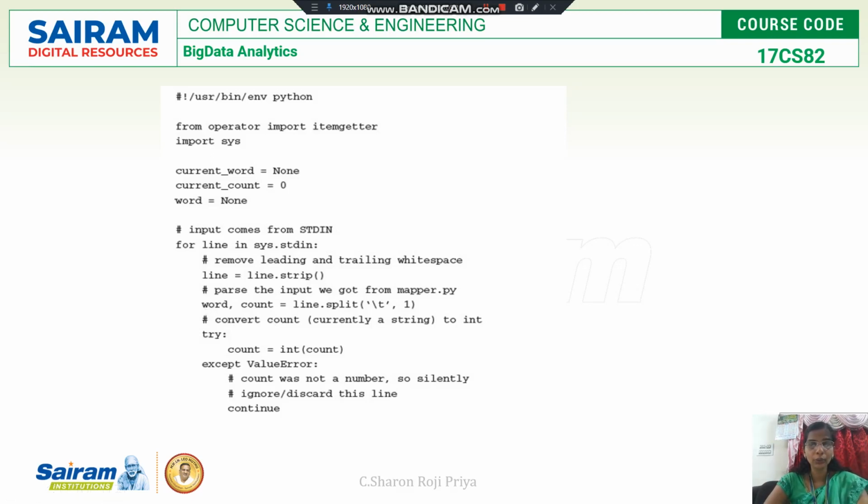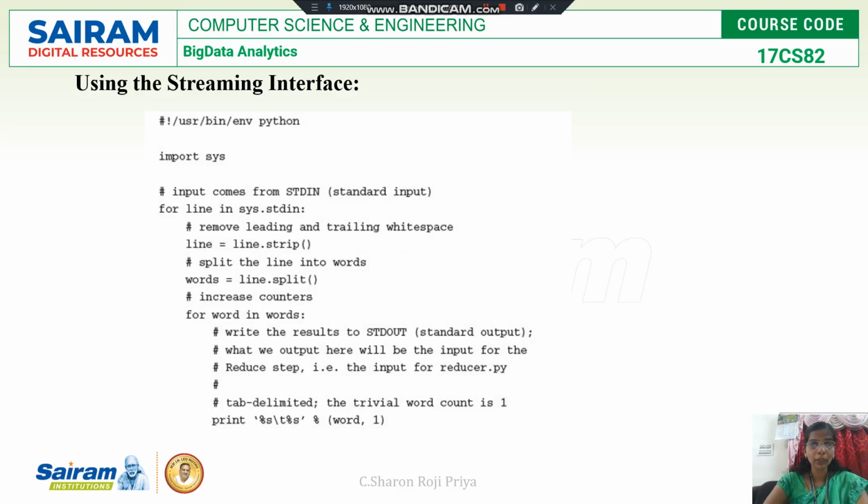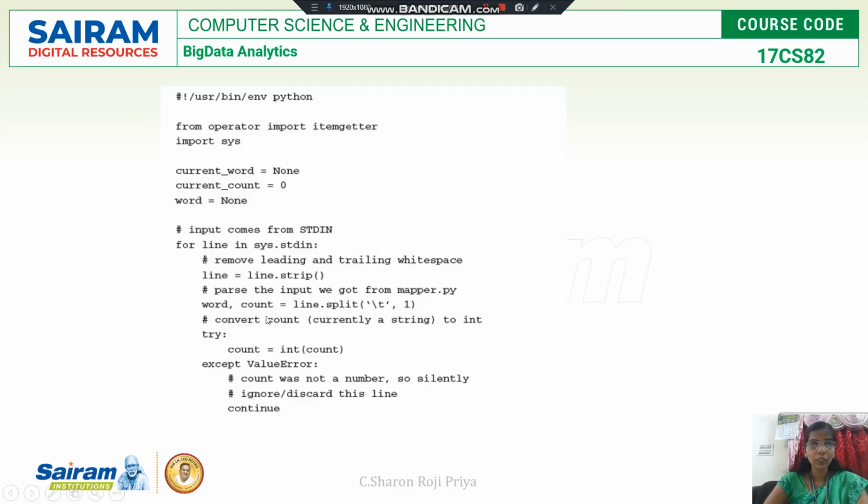Right, and you know the mapper output, this value is of which format? String format. Now what am I doing? This value I have put in which variable? Count. So I am converting this count into integer and storing it in the count variable. Convert this string into integer and store it in count. Now I have my word, I have my count.